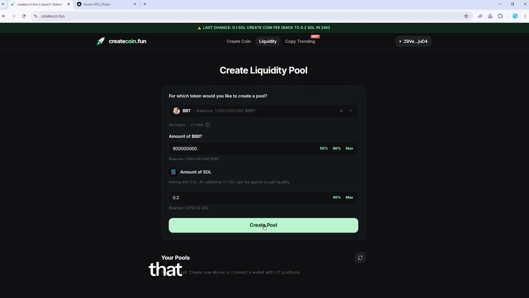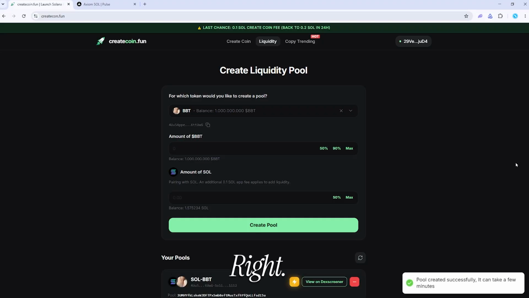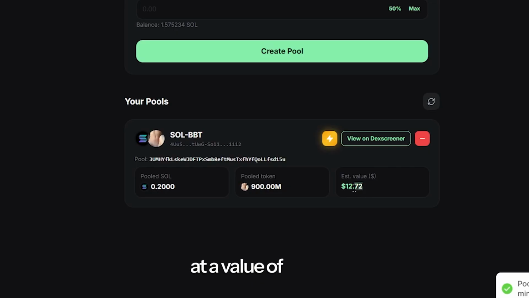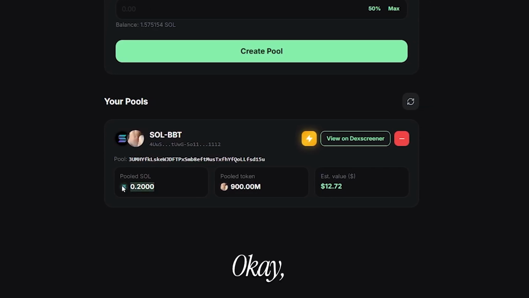Once we've done that, that will put our coin on the market there. But of course, we must confirm the transaction, so make sure to do that. And then, there we go. Right, our coin is now on the market. So we're currently estimated at a value of 12.72. Okay, that's the value of our coin in total. Okay, we've got 0.2 SOL there.